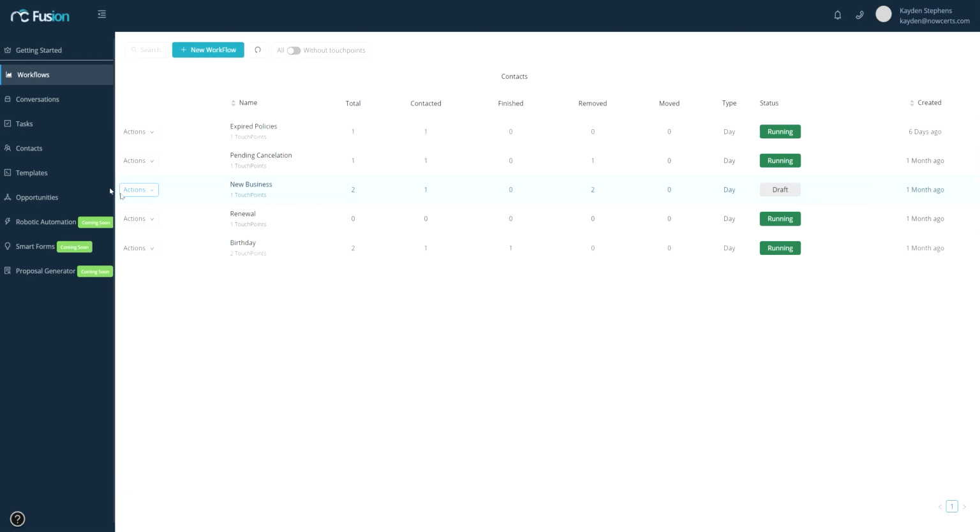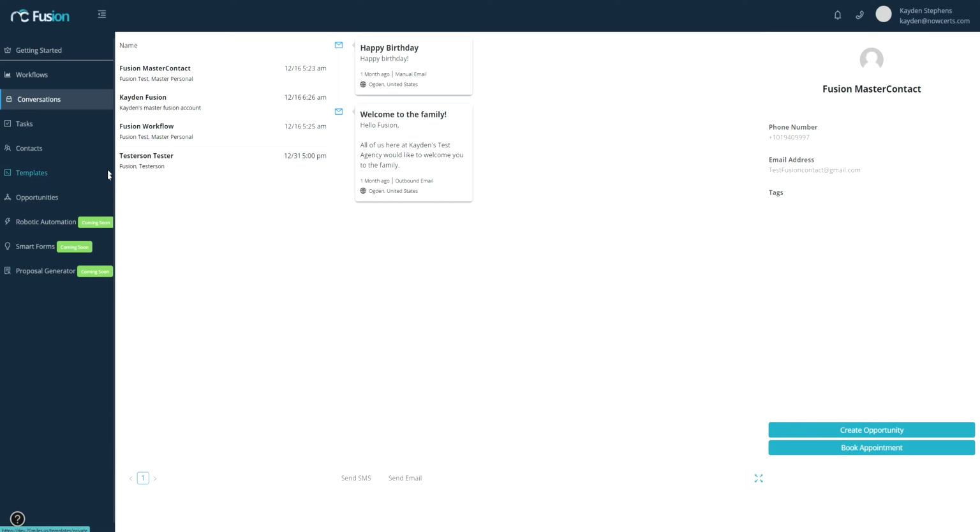Fusion has a built-in conversations area. Conversations is the back and forth communication between you and your contacts. These are created and opened up whenever a contact fulfills a specific requirement, such as replying to an email or even opening an email 3 times. It's completely up to the settings you put within the workflow. Within a conversation, you are able to continue to send a text and email a contact.